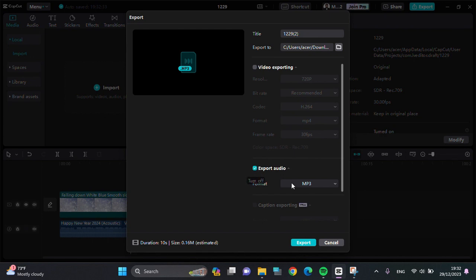Then you can select the format that you want to use for your audio. And there are some formats for you. You can choose MP3, WAV, AAC, and FLAC. But then since we want to export as MP3 audio files, we can click on the MP3 format.